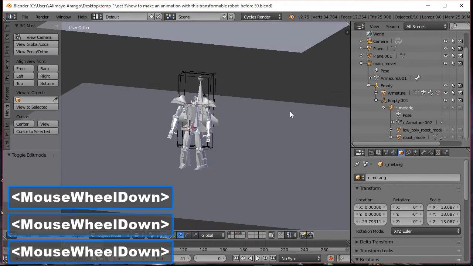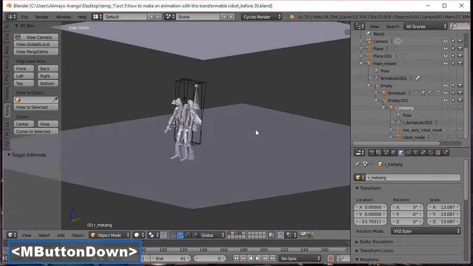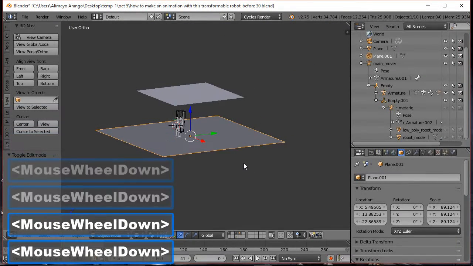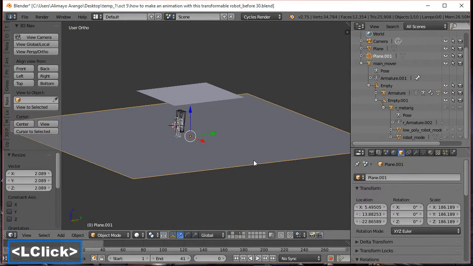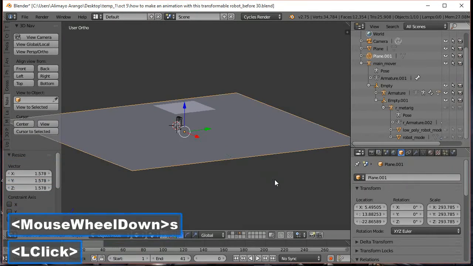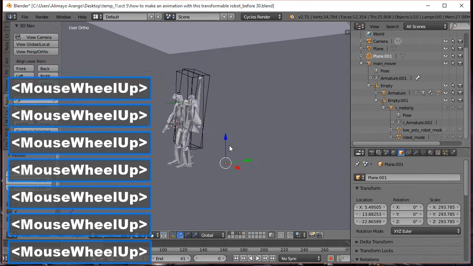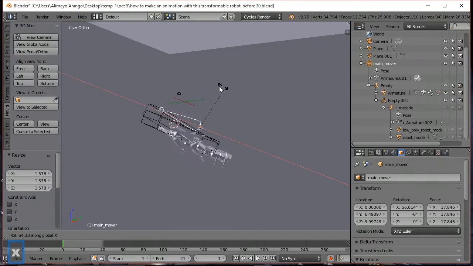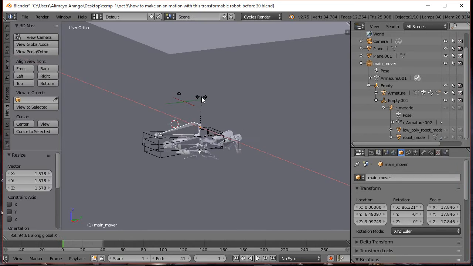Okay, so what we're going to do now is zoom back. I'm going to hold the middle mouse button, change the view. I'm going to select this plane right here, zoom back more. I'm going to press S to scale, zoom back more, give us some fly room. For this, we're going to select our bone right here. We're on frame 0. Let's go to frame 1. I'm going to press R to rotate on the X axis there for our robot.